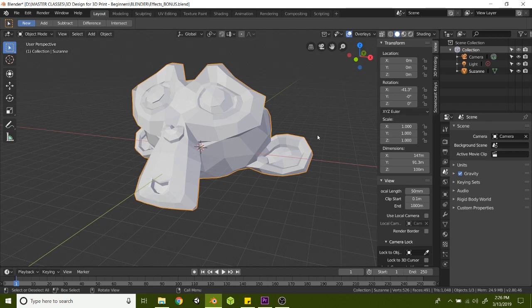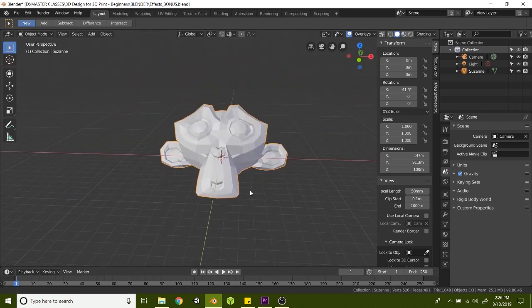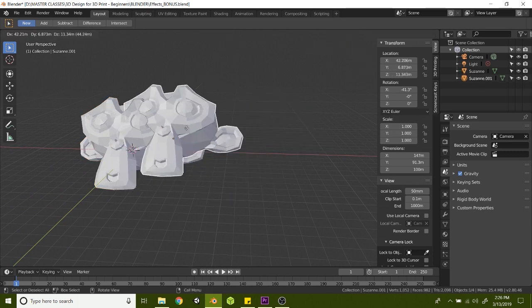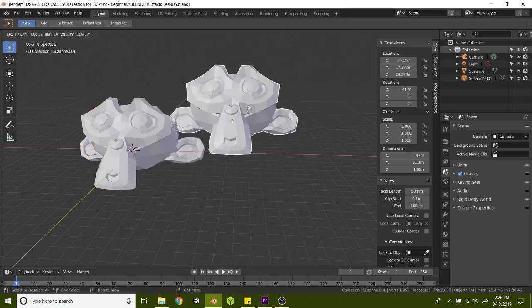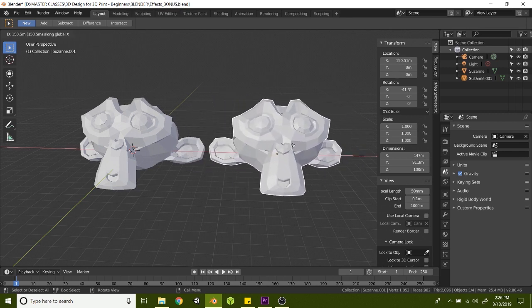In this bonus lesson, we'll be adding 3 different effects to your 3D printable file here and sharing them on social media. Let's zoom out a little bit and make a duplicate of Suzanne with Shift D. And notice I can move it all around, and then let's lock it down with X on the keyboard and go ahead and land it right there with a left click.